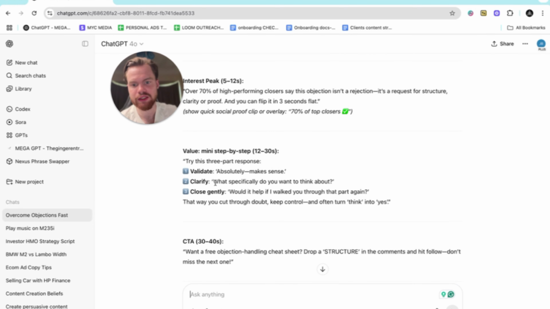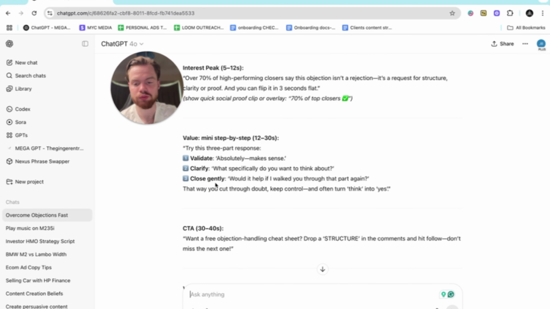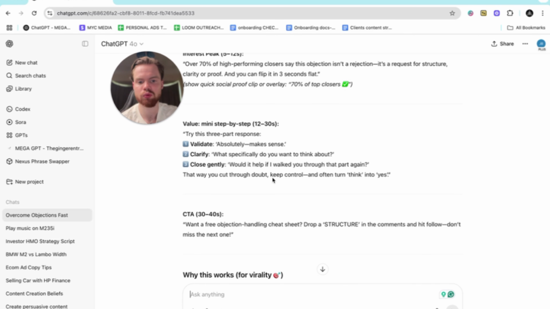So try this 3 parts response. Validate, absolutely, makes sense. Clarify, what specifically do you want to think about? Close gently, would it help if I walked you through that part again? The way you cut through doubt, keep control, and often turn think into yes.